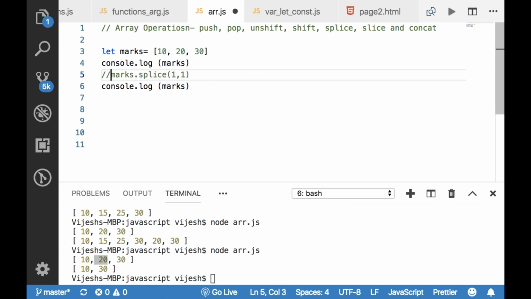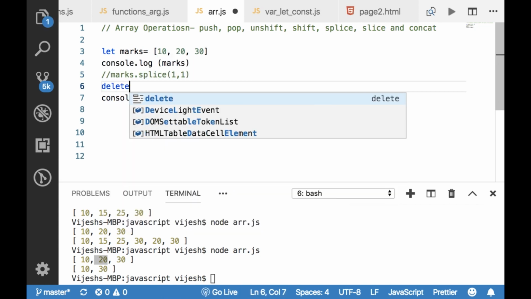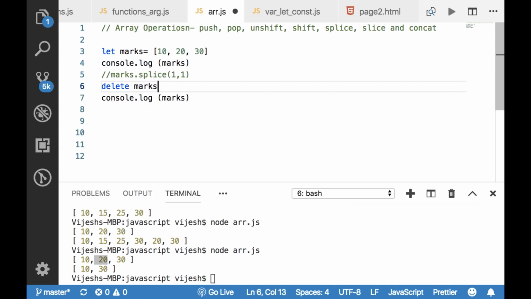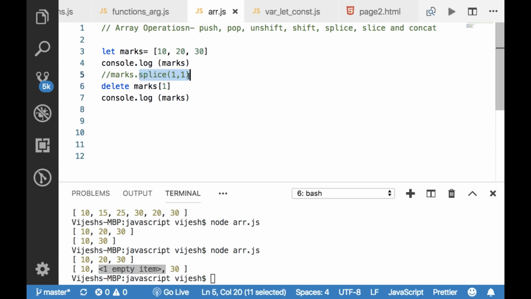Instead of doing like this, if you use delete marks of 1, what will happen? See, if you use the delete command, it creates holes or empty or undefined elements in the array. So if you don't want that to happen, use splice. So that is the difference between delete and splice. I hope you got the need of splice. It is very useful for adding or removing elements in between.